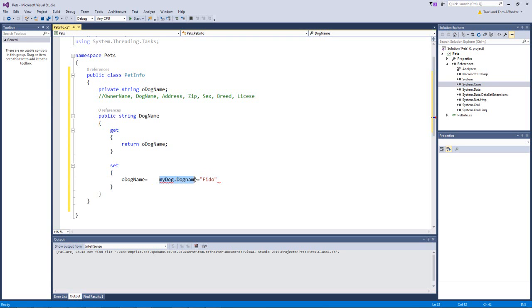So what this is actually going to do, I'm taking this out, that's the implementation of it, is I need to put the keyword value here. That means that any value that's passed in is going to go into DogName. And this is my basic object right now, folks. This is all I really need to do. That would be a complete object. I've got one property in here. I still need to add the properties for address, zip, sex, breed, and license.